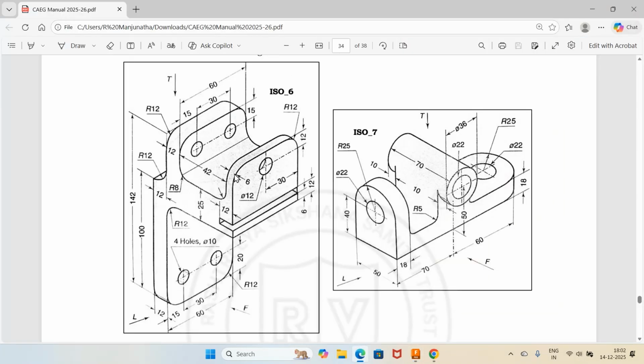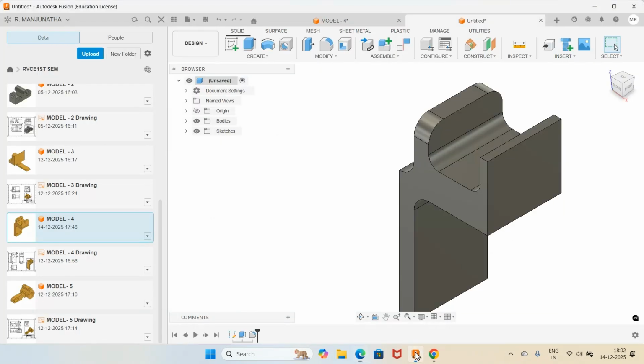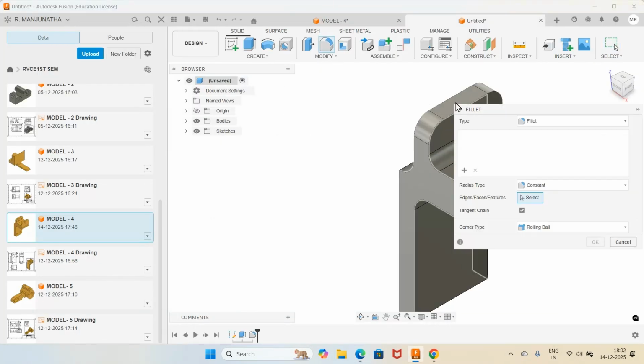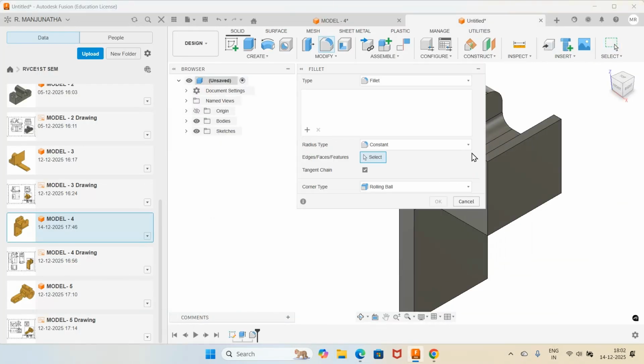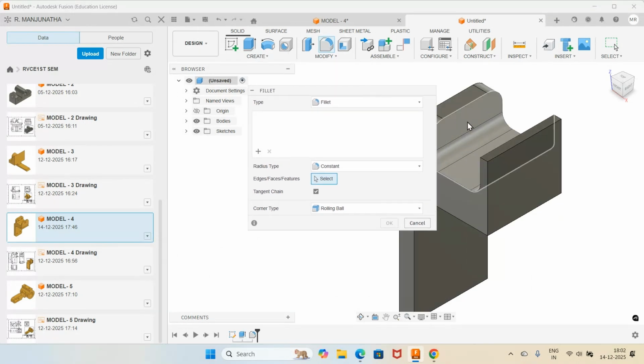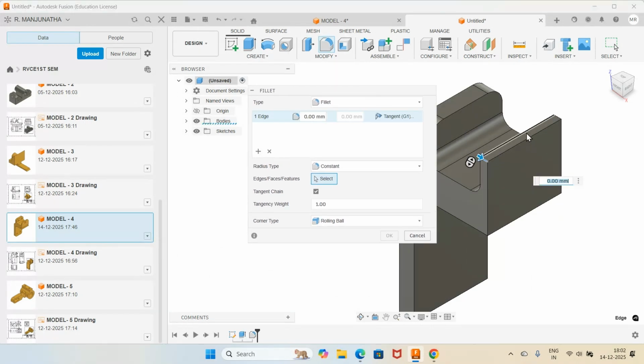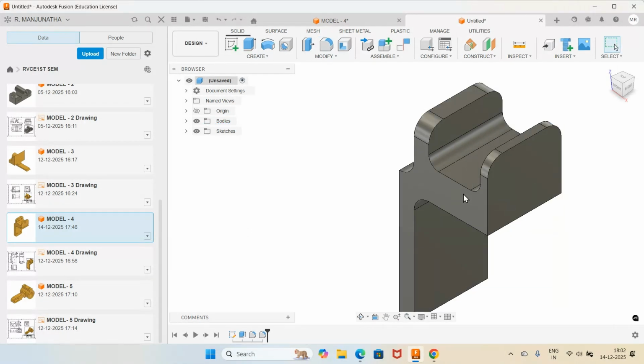Similarly, I want it on this side. The thickness is again, this radius is also 12. So go to fillet. Okay. Then take this line and this edge. You take that, make it as 12. Okay. Now we have this entire portion.